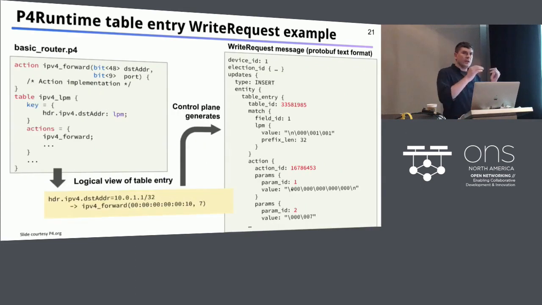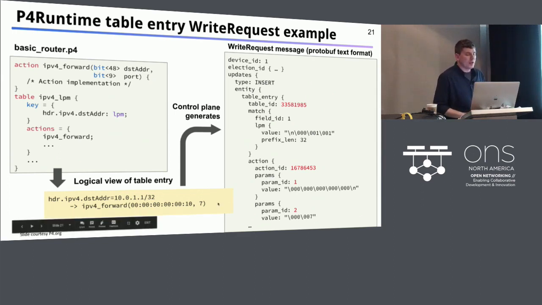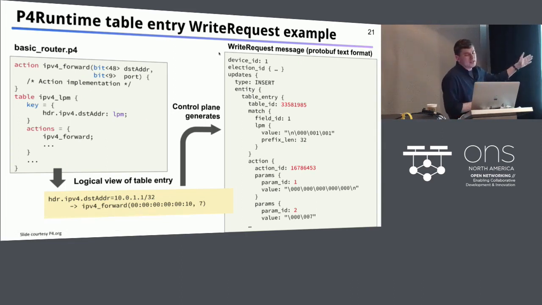So once we share the P4 info file with the control plane and data plane, we can start populating our routing table. So in this case, assuming I want to insert a routing entry that looks like this, where I'm matching on that IP address, and I'm executing the IPv4 forward action with those parameters, this is what a write request P4 Runtime message looks like. In this case, I'm using the protobuf text format.